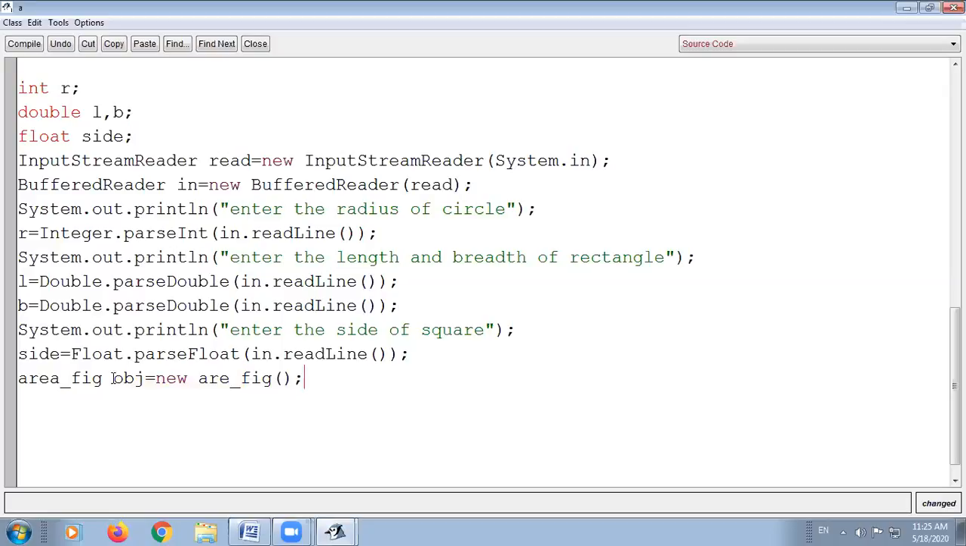Okay, now what is the name of the object I have given? Object is also a type of variable through which we can call the function. So what is the name I had given to this object? That is obj. Now one by one you have to call all the above functions with the help of the object.